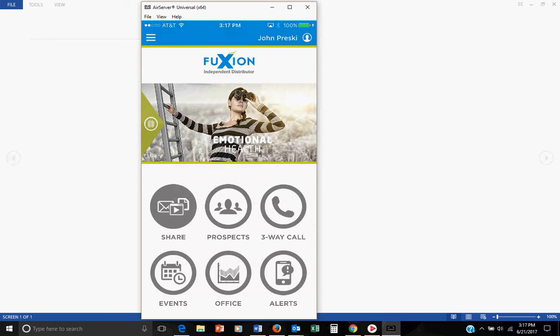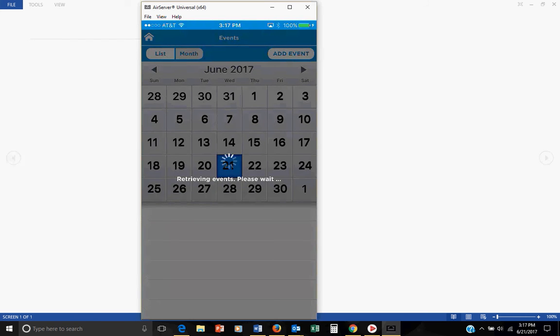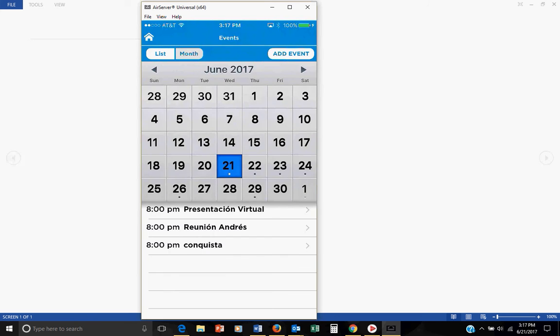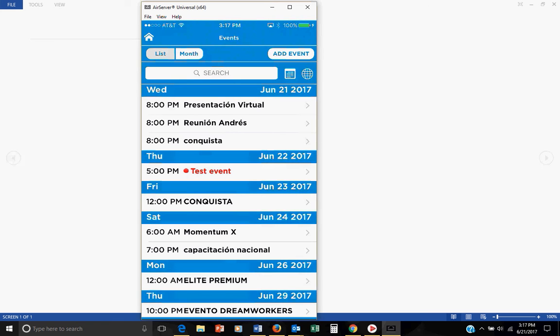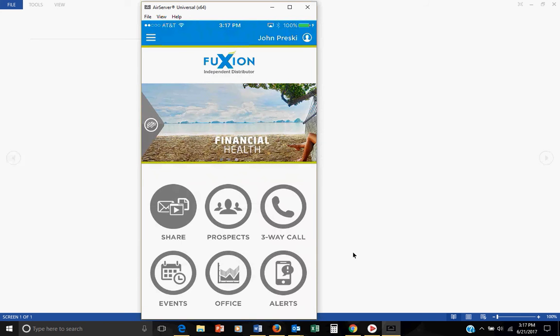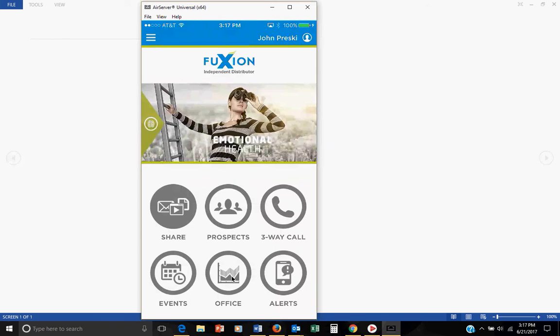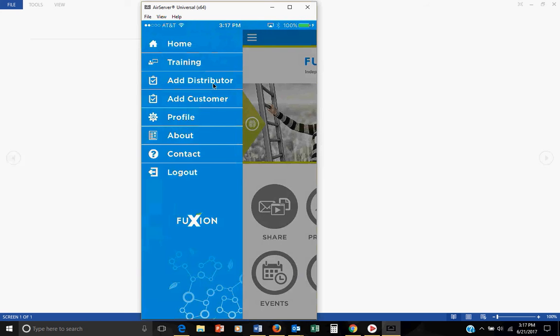Then we went ahead and talked about events and all the different types of events, specifically that there are 2 types of views, the monthly view and the list view, how to add an event, the types of event, and then searching for keywords within events. And then last but not least, you can go ahead and log into your back office from here, and then in the upper left menu, you can enroll new distributors and customers directly via your system into your replicated system right from the app as well.